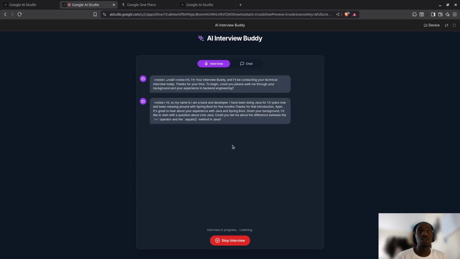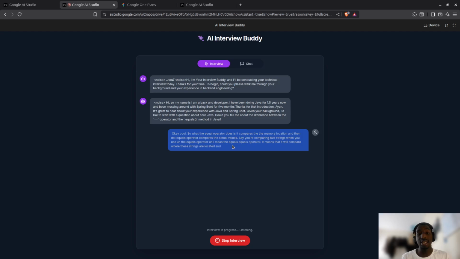Okay, cool. So what the equal operator does is it compares the memory location, and then dot equals compares the actual values. Say you're comparing two strings. When you use the equals equals operator, it will compare where these strings are located. If you have two strings, ideally you're creating new objects, so they'll be located in different memory locations. And dot equals, you have two separate strings with the same value. It does compare the actual values.